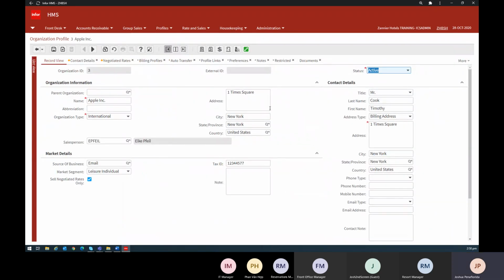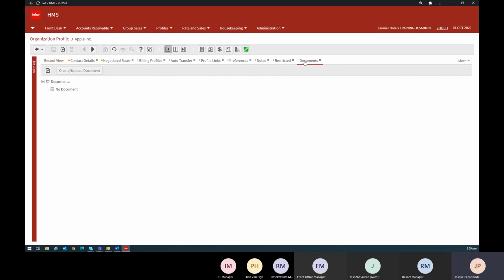Documents, for example, if you want a hard copy or soft copy of the document, maybe your agreement and all that, yes, we can attach that to the profile itself. So let's say I have here Apple Incorporated. I want to attach something to this organization profile. I can do so by just going to the Documents tab, and click on create or upload document.